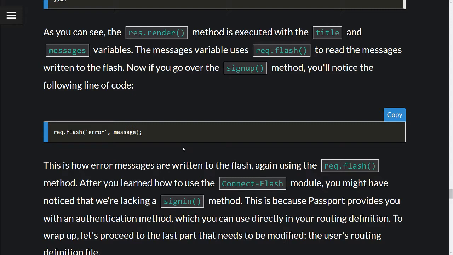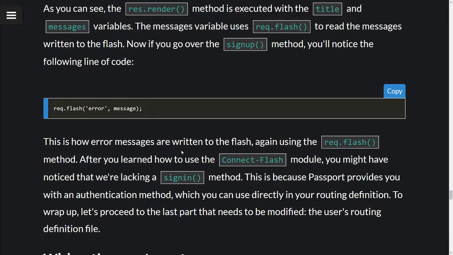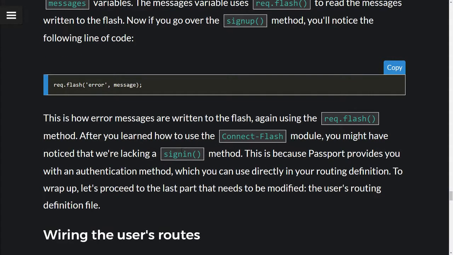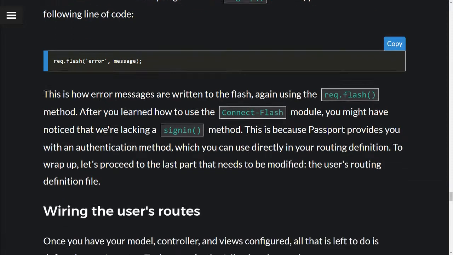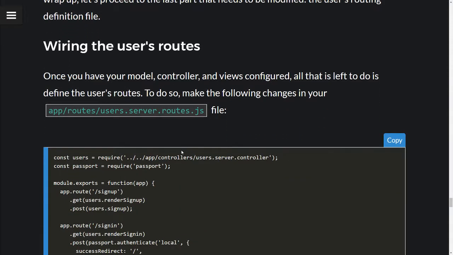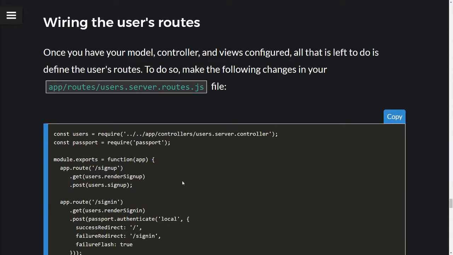After you've learned how to use the Connect Flash module, you might have noticed that we're lacking a sign-in method. This is because Passport provides you with an authentication method, which you can use directly in your routing definition. To wrap up, let's proceed to the last part that needs to be modified, the user's routing definition file, wiring the user's routes. So this is the last bit on this part.